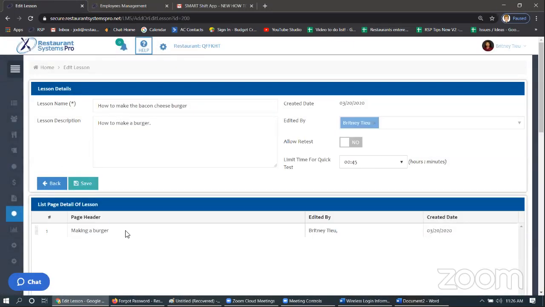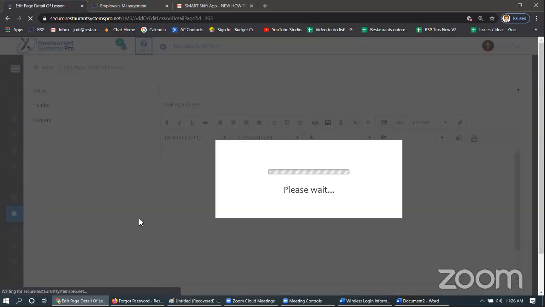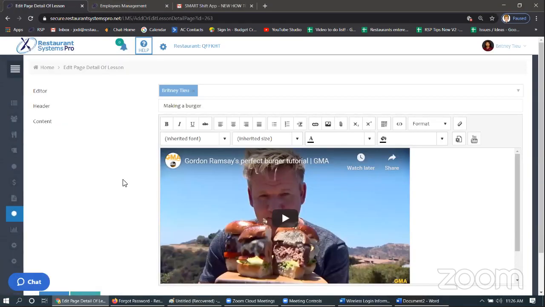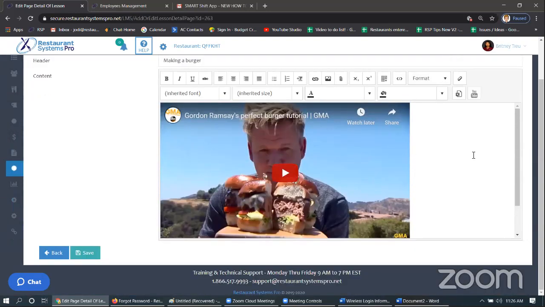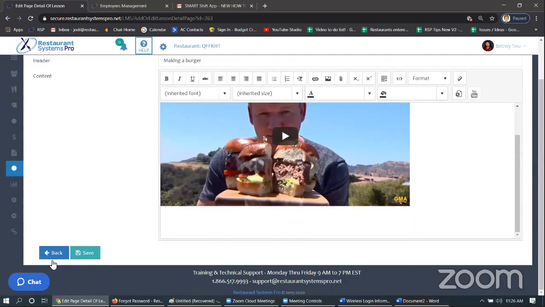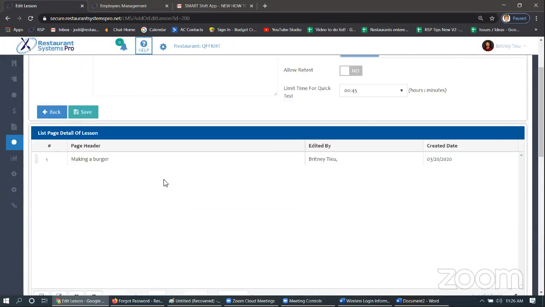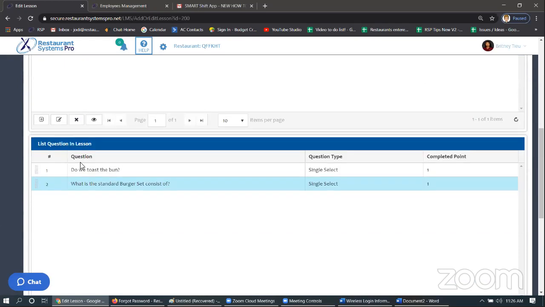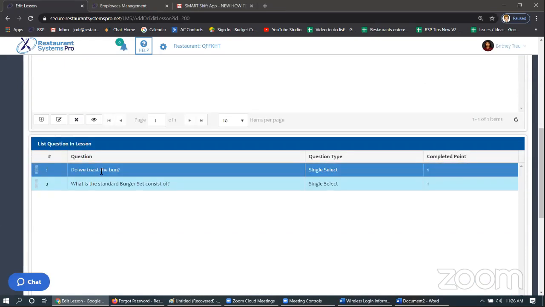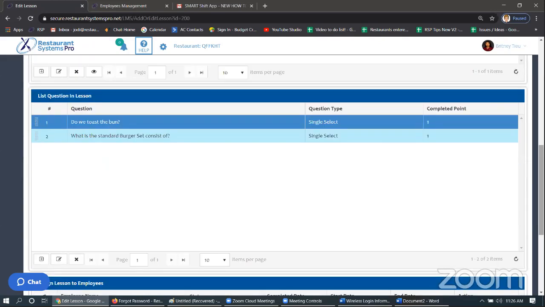So within the cheeseburger lesson, there's a couple different things that you need to know. For this particular making a burger, all you have to do is watch a video. And then within that video, after it's been watched, on the very bottom of this, we have a list of questions. Do we toast the bun? It's a single select question. What does a standard burger set consist of, for example? So those are the questions that you can enter in the system. You can pretty much put any questions you'd like into the system.